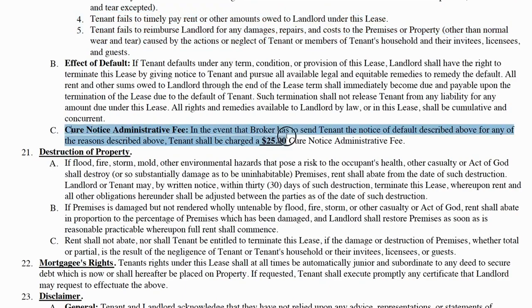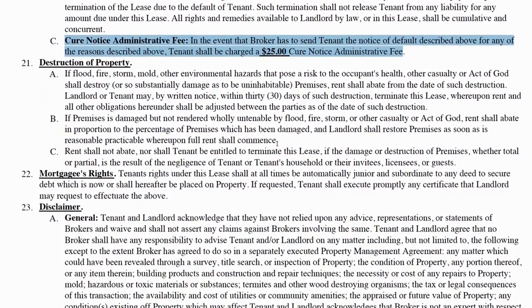Of course, this is the part that talks about the fee that we charge of $25 if we have to send you a notice that you have not paid your rent or you violated a rule or anything else. Anytime you've done something that's not allowed by the lease and we send you a written notice, there's a $25 fee for that.